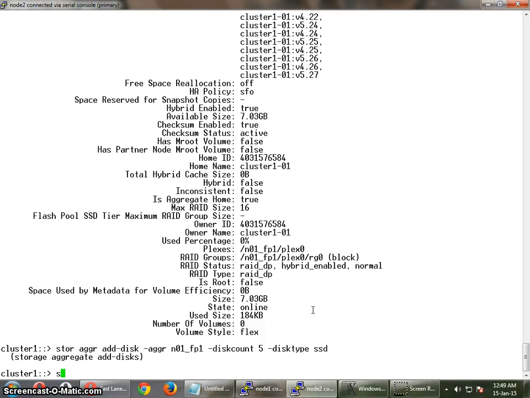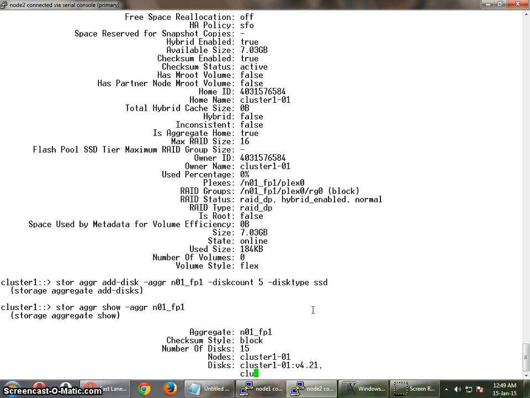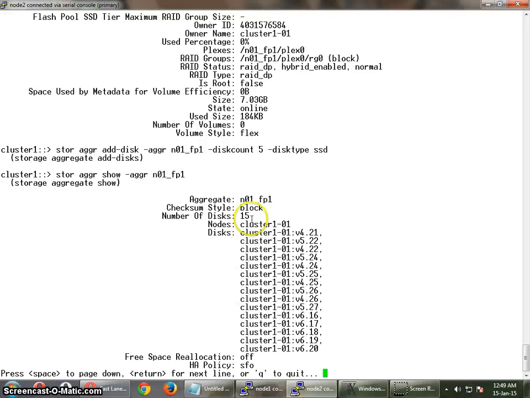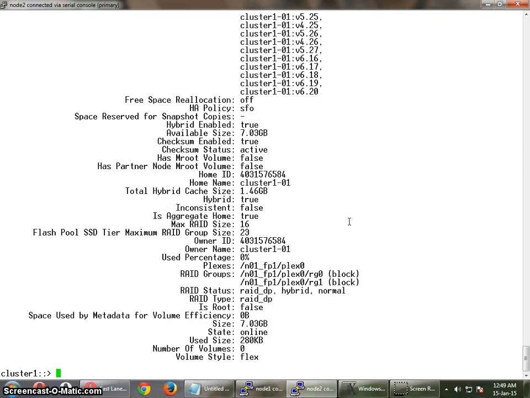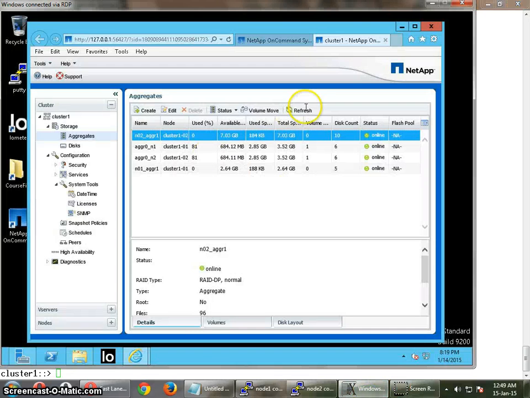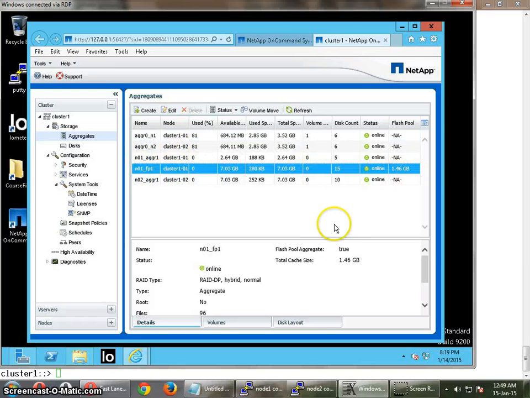Now we can go to storage aggregate show with the aggregate n01_fp1 to see the aggregate. So we have 15 disks now, 10 we added earlier and 5 we added now, and this is hybrid enabled, right? So yes, exactly, we got what we wanted. You can check the aggregate from here as well. You see n01_fp1, this aggregate is hybrid, and all are raid_dp by default.